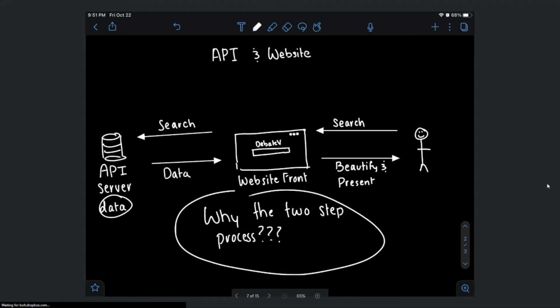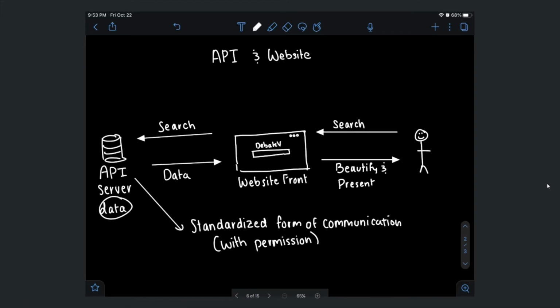Now you might be wondering, why is there a two-step process? What is the point? And there's actually a really great reason. Because we have an API server, we've created a standardized form of communication, with permission, of course. No one can just access our data, but it allows other ways of accessing the same data.